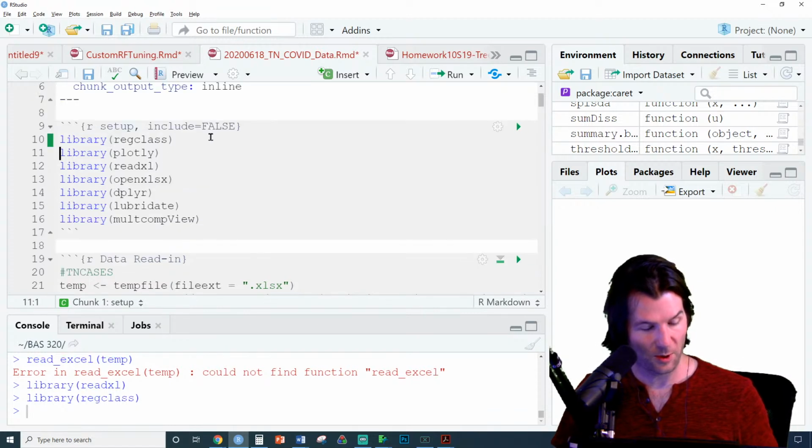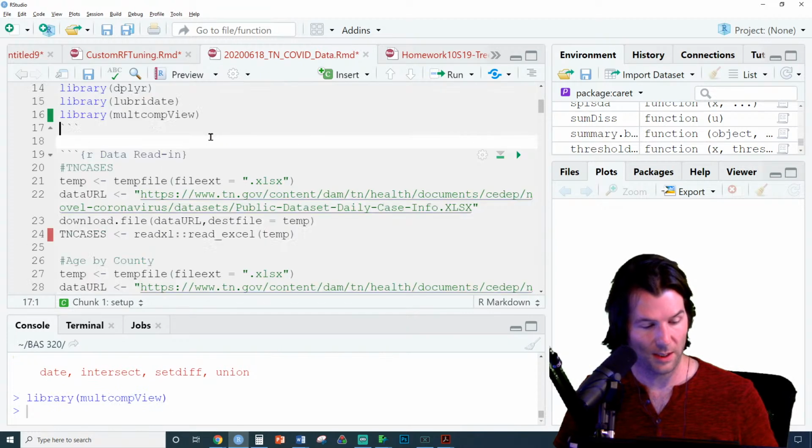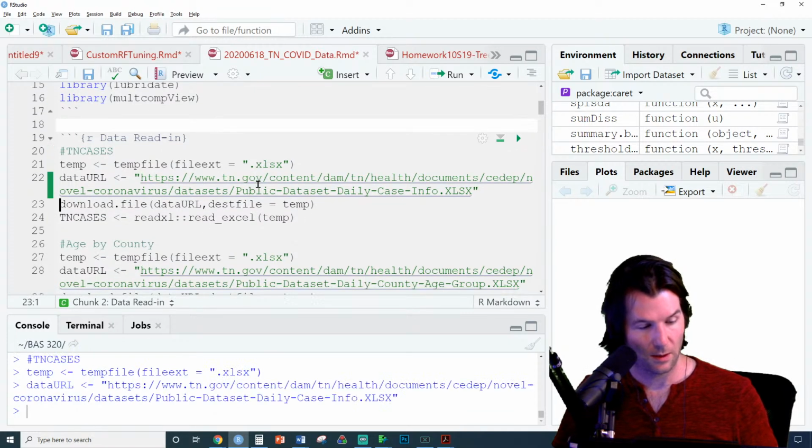Well, did I not load all these libraries? Okay. I think we found the issue. Brian didn't load his libraries. I think we narrowed down the issue.